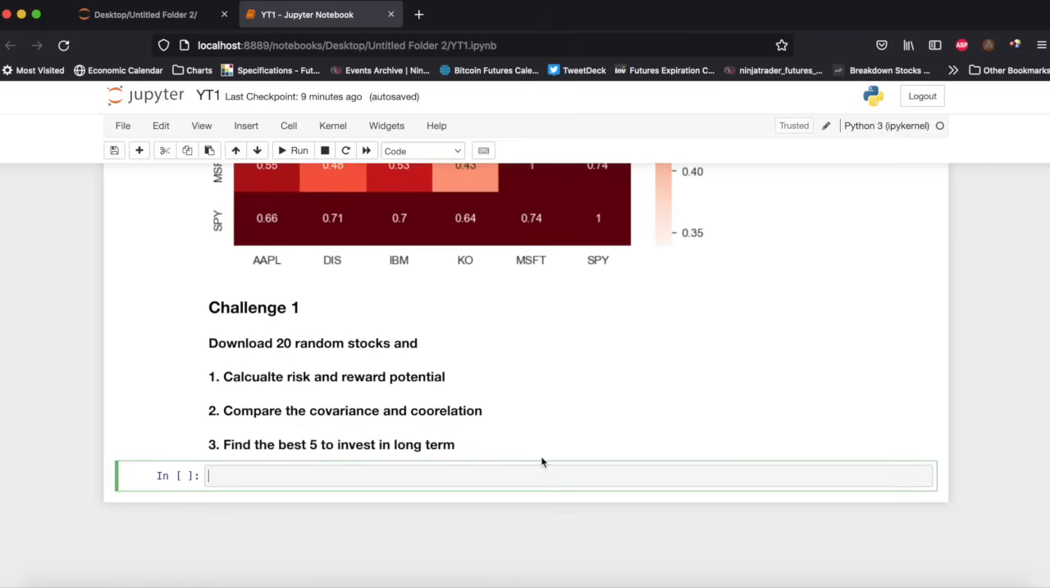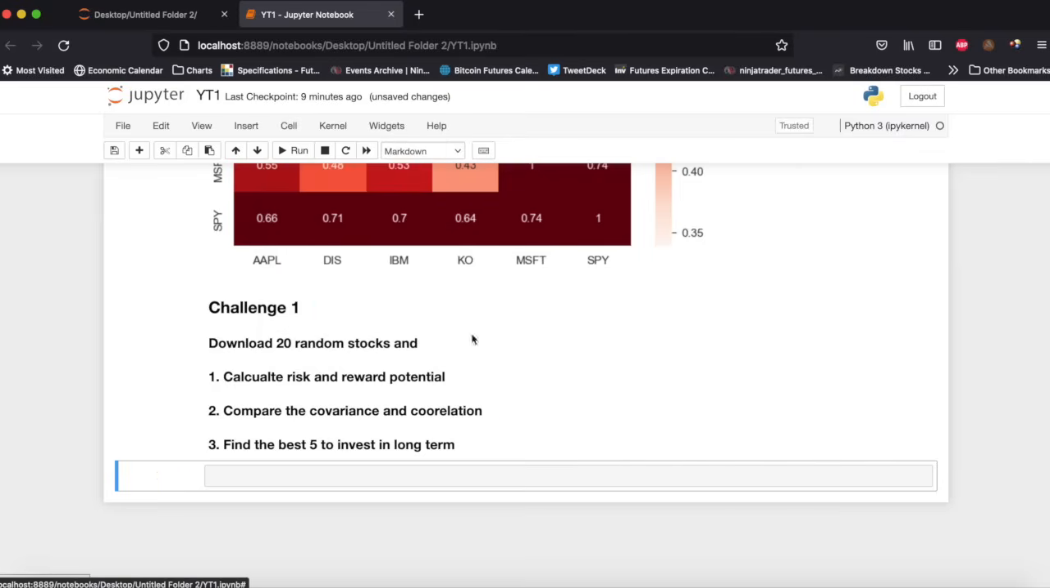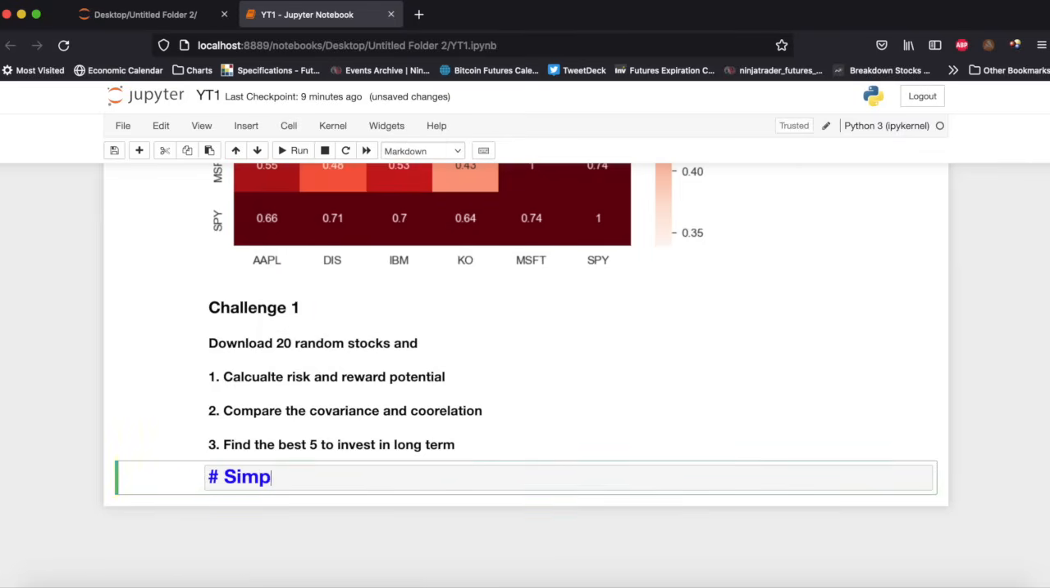So now we've gone through that. Now let's go to something else. We'll discuss simple returns versus log returns. I'm just going to do the cell markdowns as well. Call it simple returns and log returns.